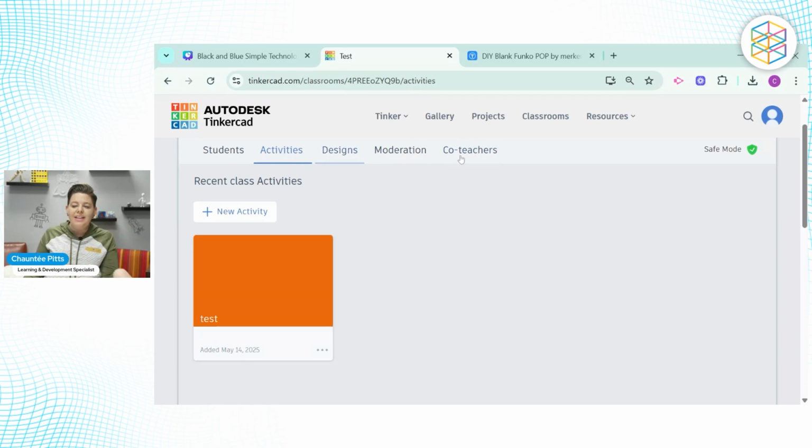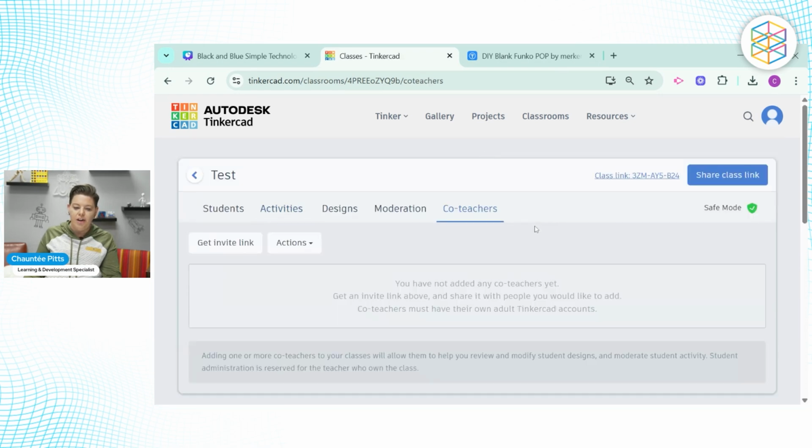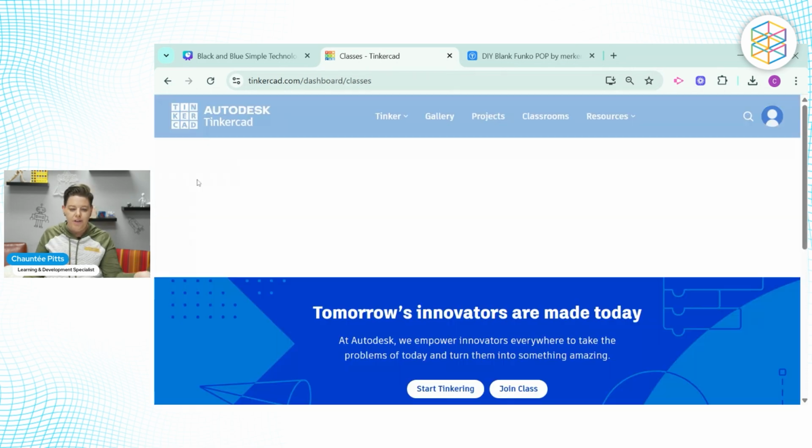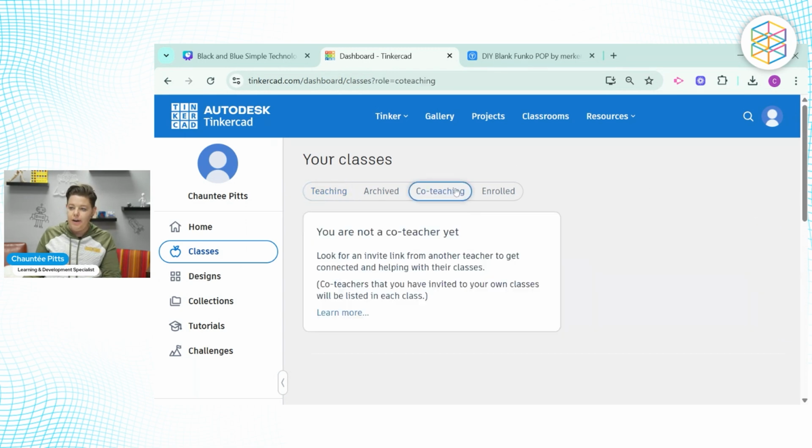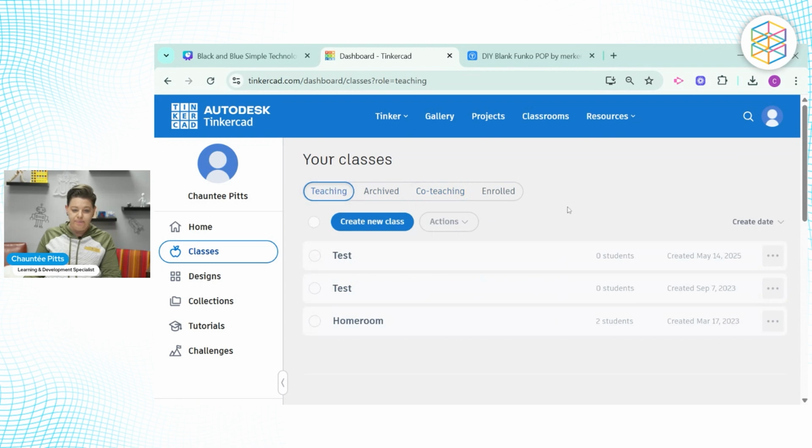Okay, so that's the concept of that. Also, just a quick note that co-teachers are on here. And if you want to add co-teachers, you can. So if you want some of your other teachers, if you're working with other groups, you can add them to it as well. So when I click co-teaching on here, I can invite them into that. All right, so that's the classes. I'm going to double check.